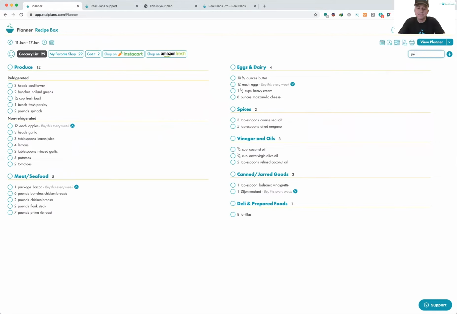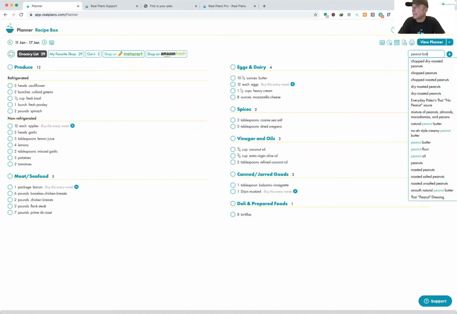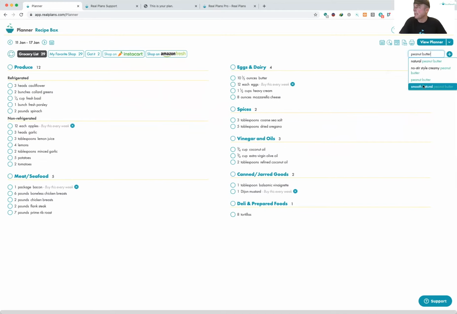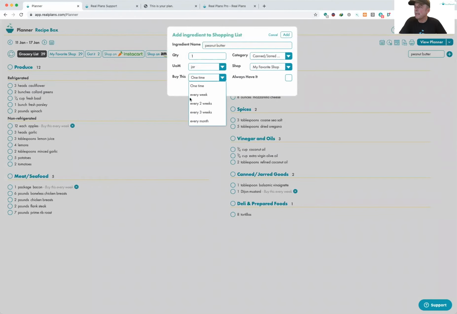So say you're advising your client that they need to have some snacks and maybe some peanut butter. You can say here that you can buy this each week. This means that this ingredient will be on their shopping list every week. So it just means that they check for the instance of that ingredient in their pantry.